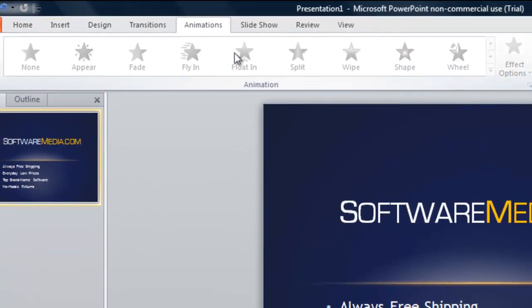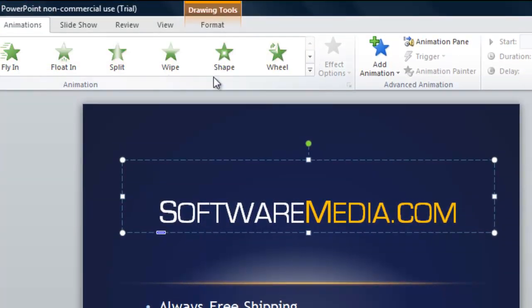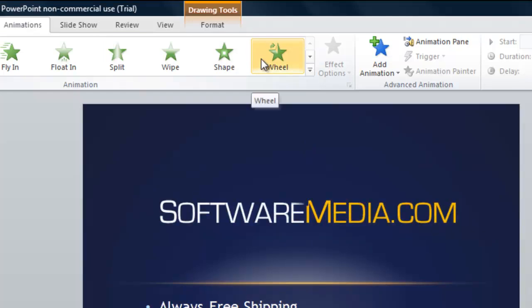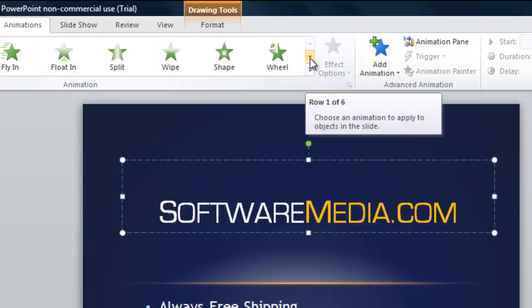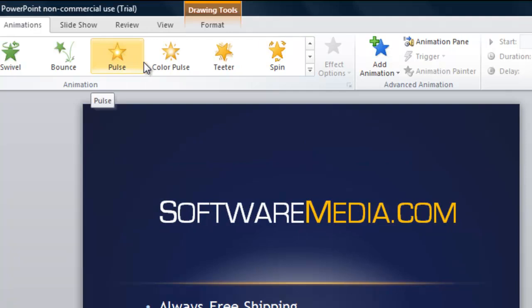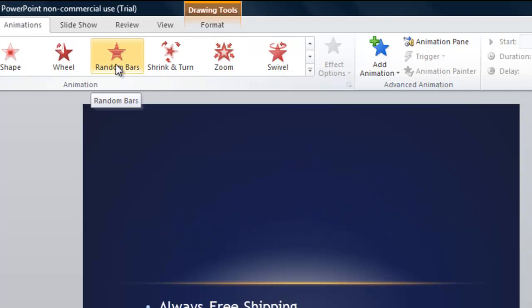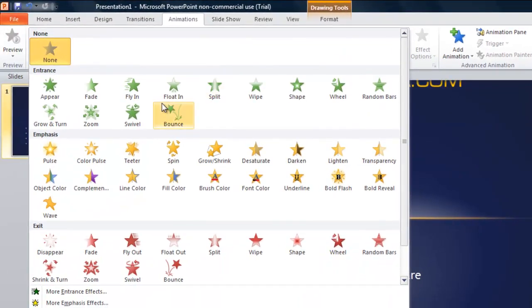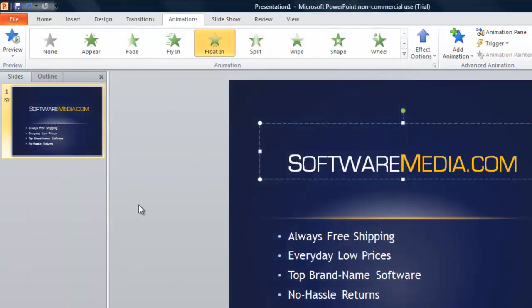You can see there's a bunch of preset animations, and they're all grayed out because we don't have anything selected. So select the element that you want to animate first, and you'll see that these have become available now. You hover over them, you will be able to preview what they're going to do. So you see that all of these are green. Now the green animations are entrances, while the gold ones are emphases, and the red ones are exits. Let's show them all, and I'm going to choose a float in for my entrance animation.